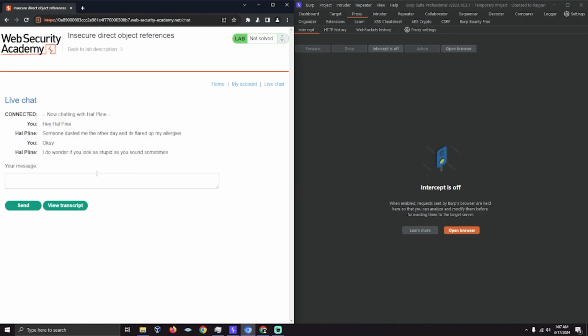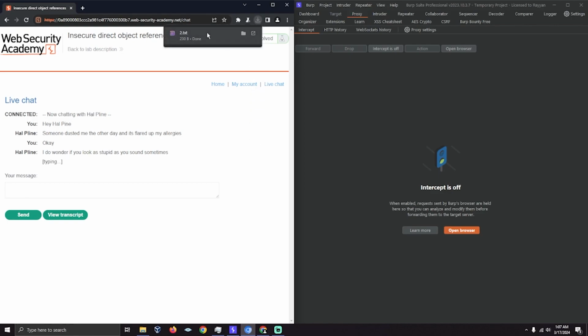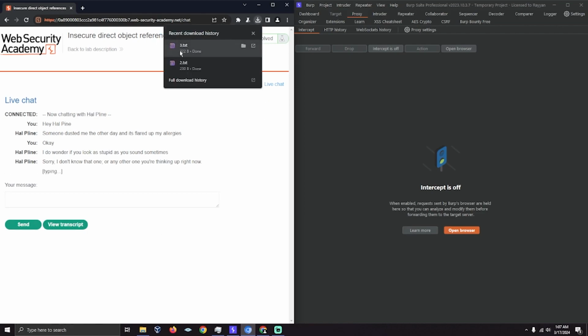I just want to download the transcript. As you can see, there's a view transcript right here. So I want to view my transcript, and I downloaded it. Now, as you can see, there's 2.txt. For example, if I download that again, it's going to be 3.txt. So if we started from 1 or 2, then maybe there's someone who downloaded their transcript, and maybe there's something from 1 and 2.